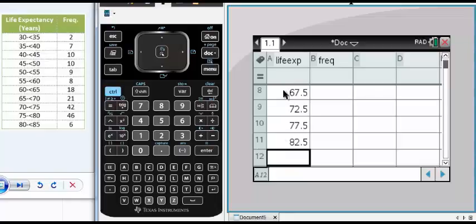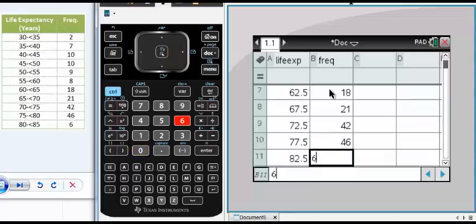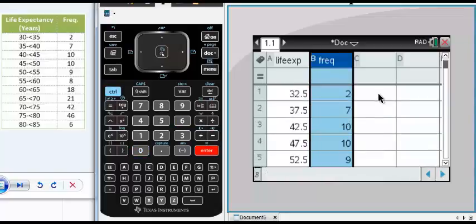Once we entered all the midpoints, we will go up and put the frequencies 2, 7, 10, and so on. So 2, 7, 10. In this way we will put all the frequencies. Okay, now we entered all the data.